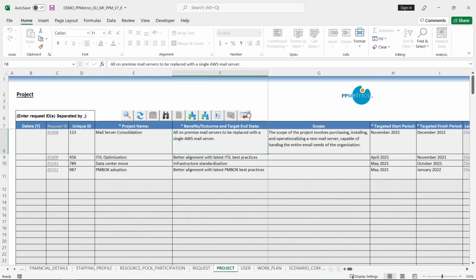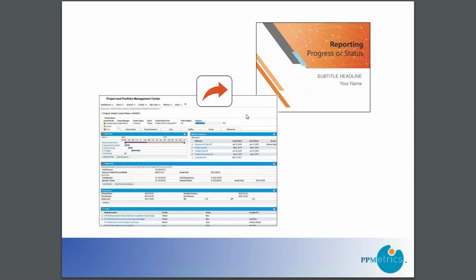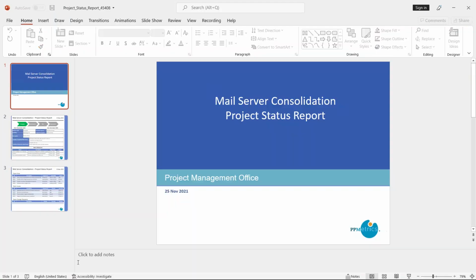Now we actually have a new menu item on the toolbar. So this is generate the PowerPoint deck for the selected item. So I'm going to click that. So note the status bar.